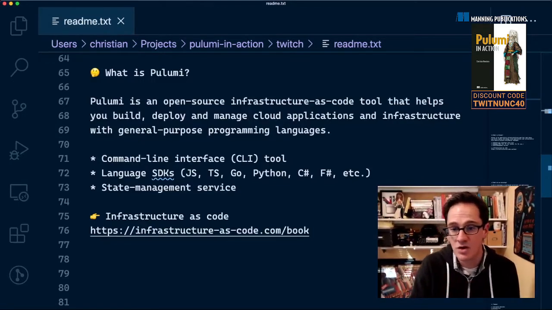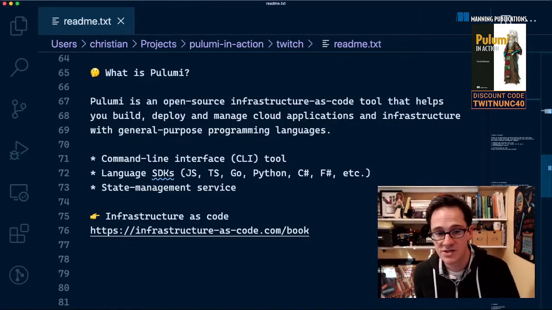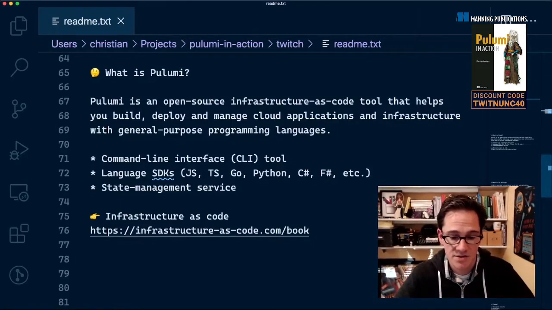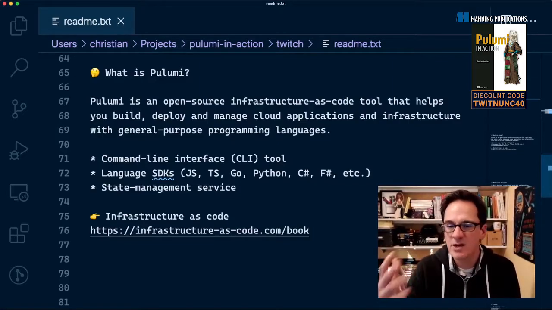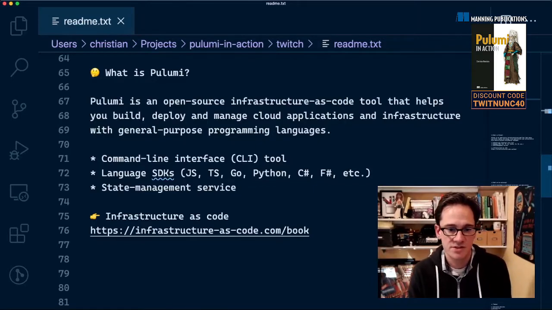I happen to actually work on it also. I'm writing this book, but I also work on the Pulumi project, so that's why you may hear me mention things like we support this and so on. It's just because I also work on the open source project.